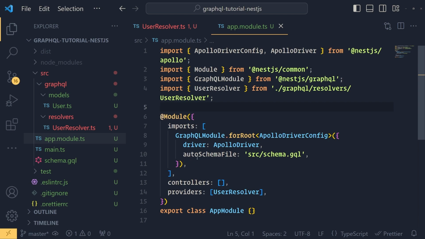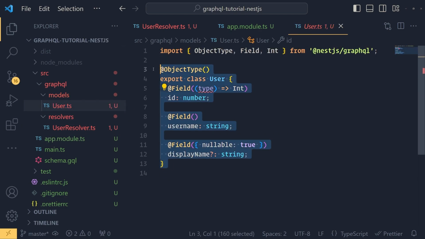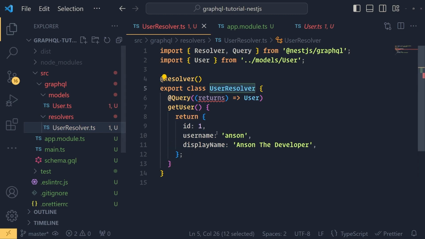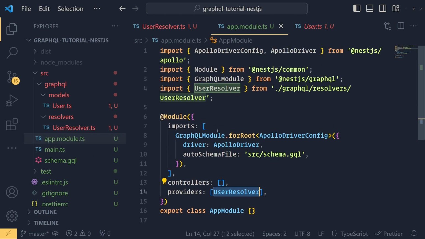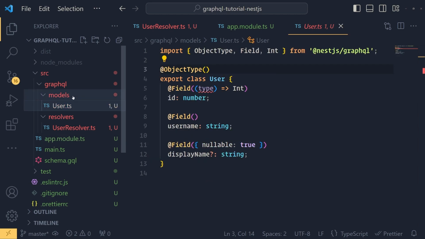You first register the GraphQL module. Okay, then you create a GraphQL type. Okay, then you create the resolver, and then you register the resolver by passing it as a provider inside the app.module.ts. Okay, very, very straightforward.